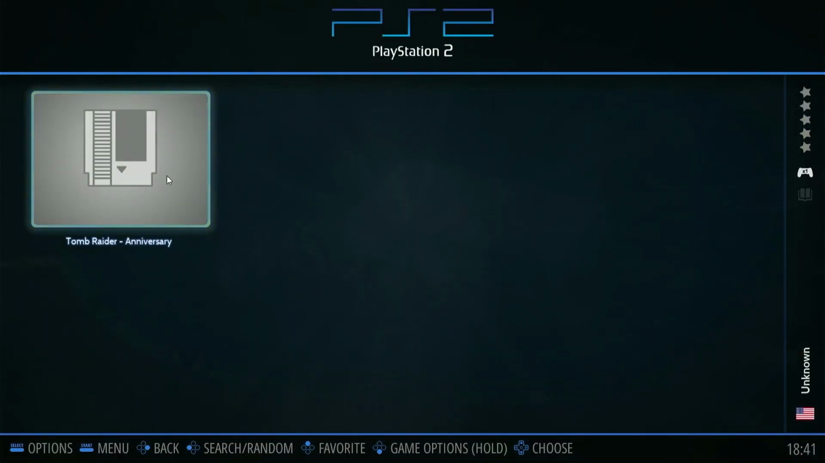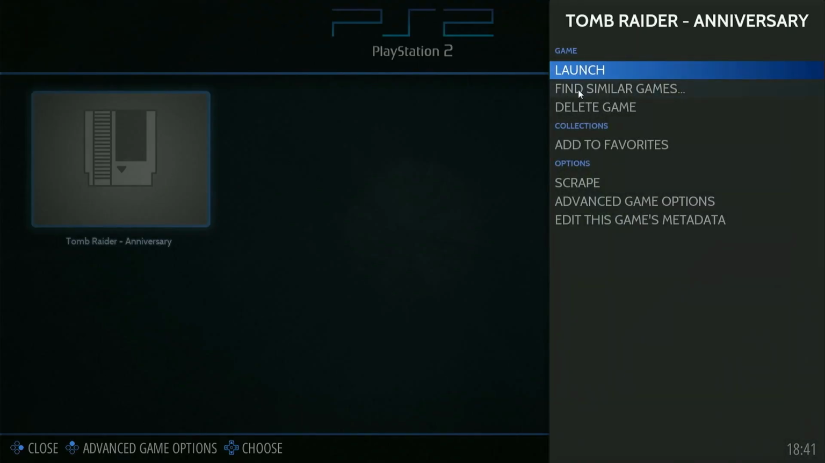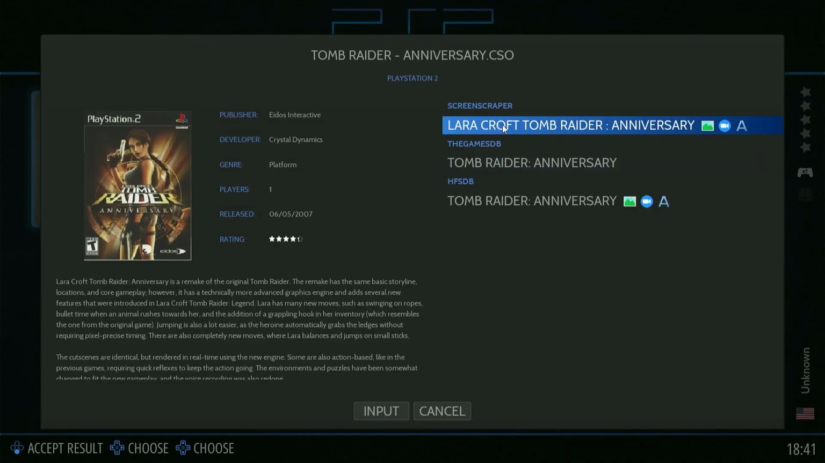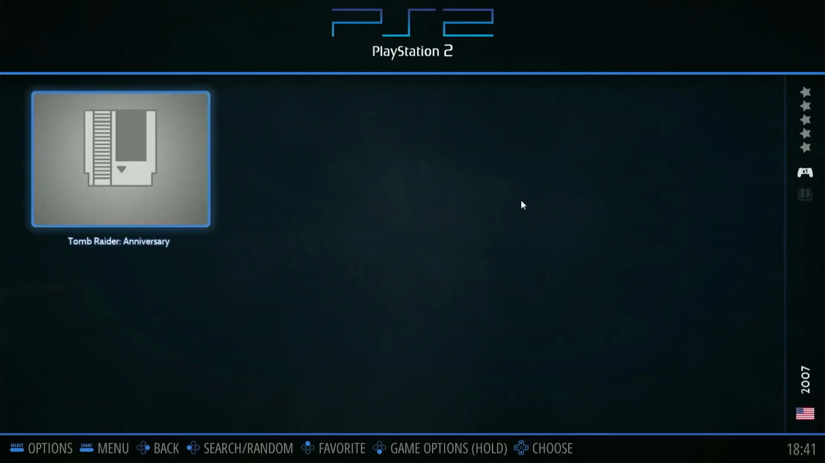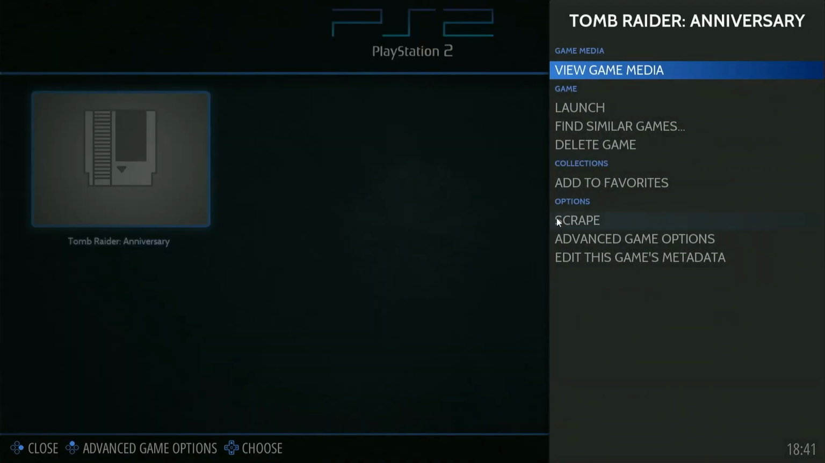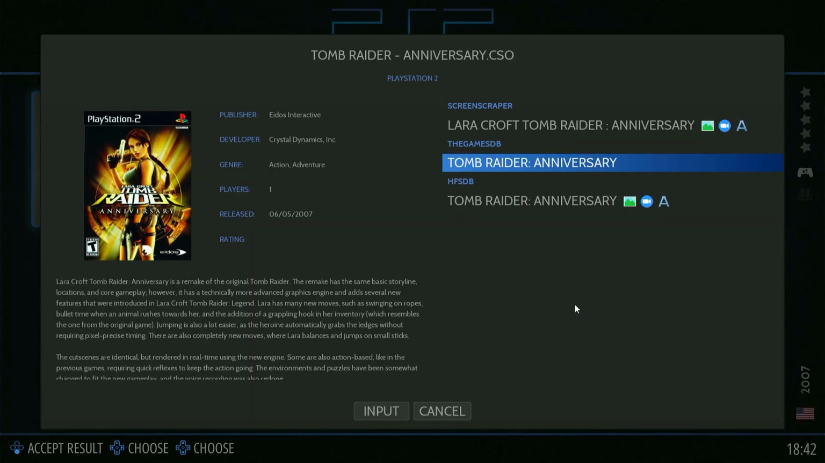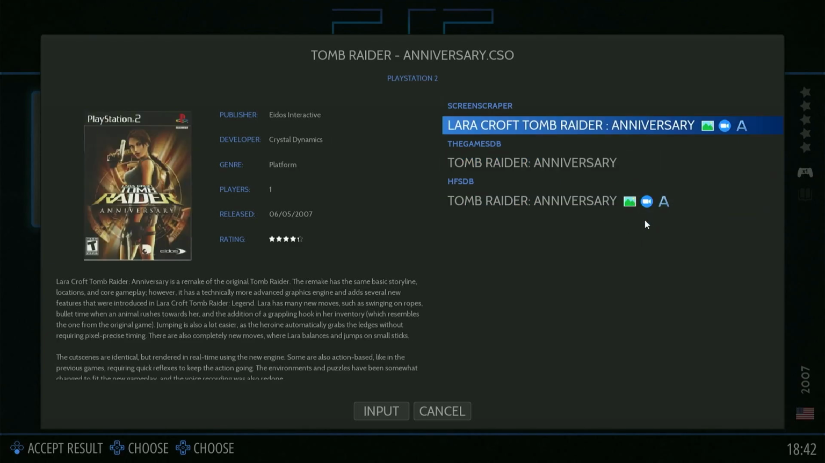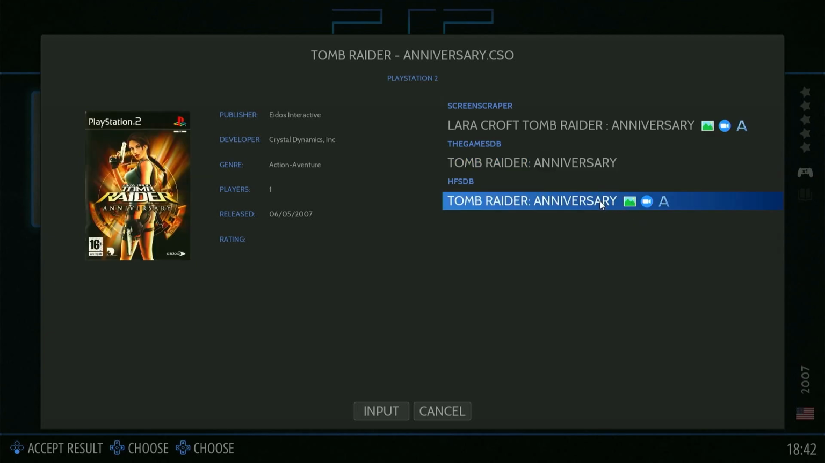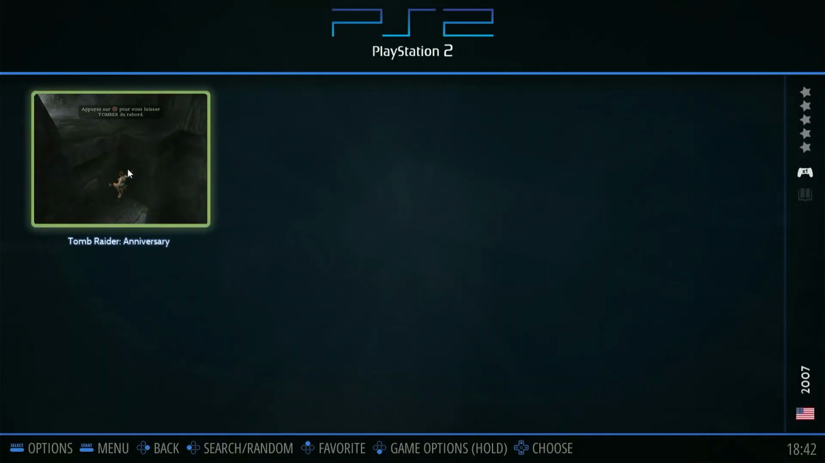That way all your games will be visible in RetroBat. Here is our game, but it looks ugly. You need to open this advanced game options and select scrape. RetroBat found an image and intro video for our game. Select the correct one and the one you like. Now it is better. Let's test the game.